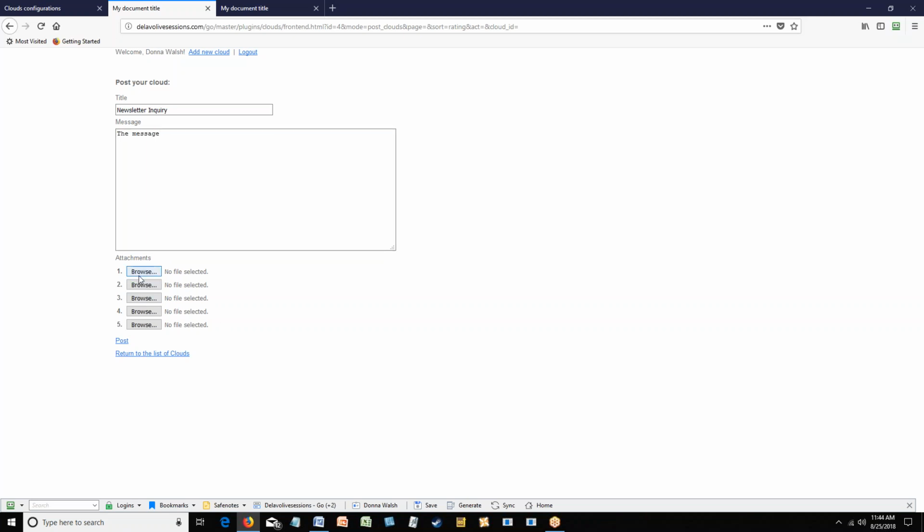And they can, again, do attachments. They can add PDFs or a link to an audio or a link to a video. So you can attach actually 5. And once you're done, click on post, and the actual cloud would be posted. It tells me that my cloud has been posted. So I'm going to return to the list of clouds.